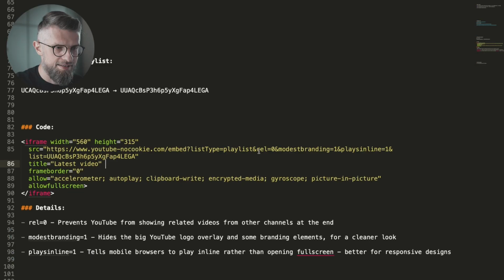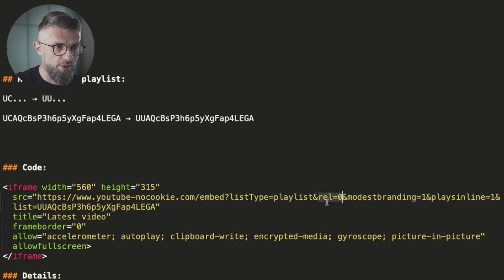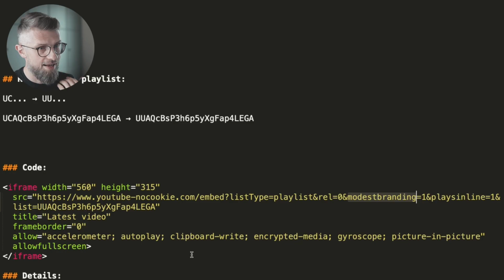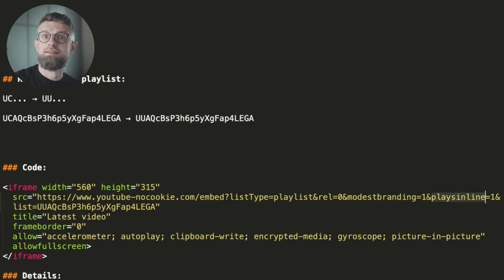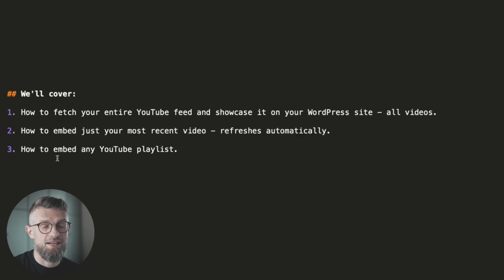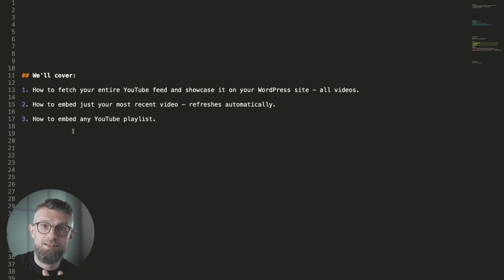So for instance, this small section in here, rel equals 0, this tells YouTube not to show any related videos after the video that you're embedding is done. Then modestbranding equals 1, this hides the big YouTube logo overlay and some other branding elements. And lastly, playsinline equals 1, this tells the YouTube player not to open the full screen player, but rather just show the video inline.